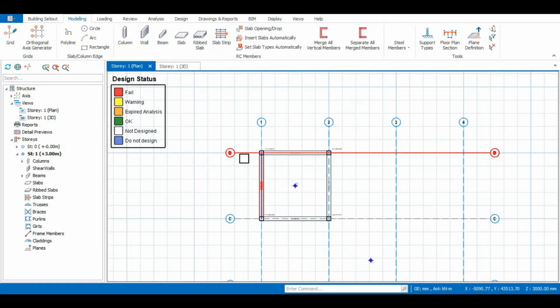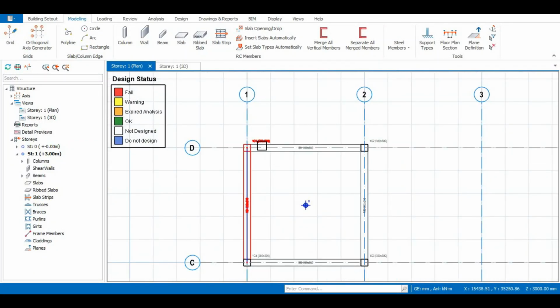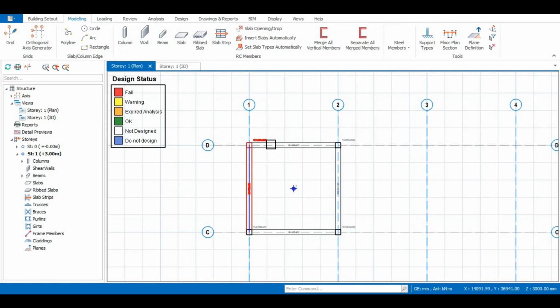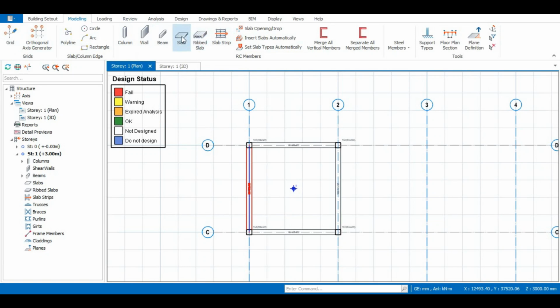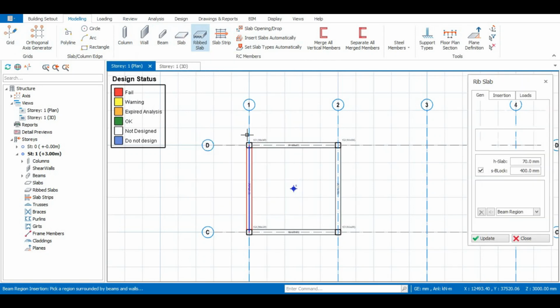So now we can add a slab on top of this. In order to add a slab here, you see that we have these options, and we have ribbed slab here. So you're not going to be adding this slab, but you're going to be adding the ribbed slab. You click on ribbed slab, and then you insert at beam region, which is okay for me. We can insert at beam region, but before we insert it, there are options here.